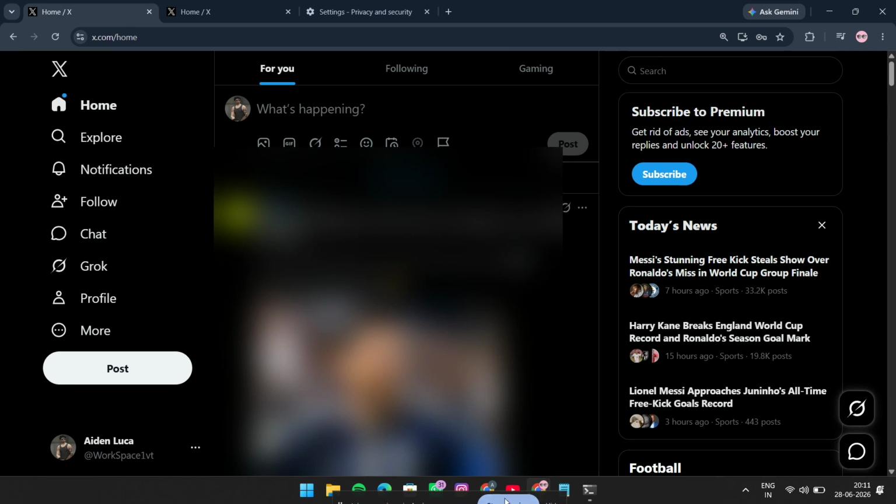So to recap, if X or Twitter is giving you Authservice error 7 on mobile, skip the app, log in through the official website, go to settings, open account information, and reset your password there. That's the fastest fix to try, and it often solves the problem right away.